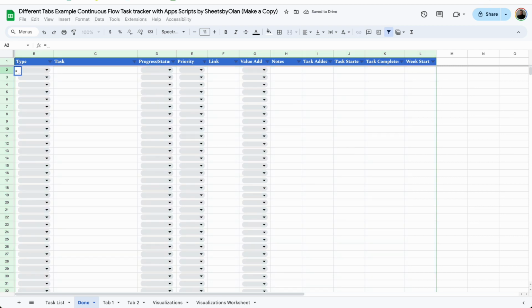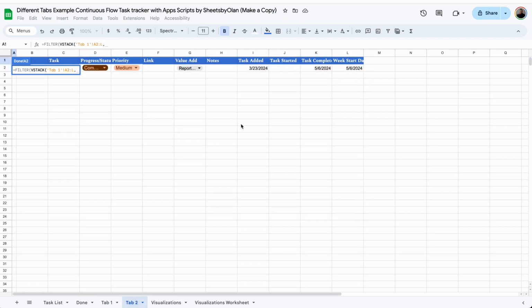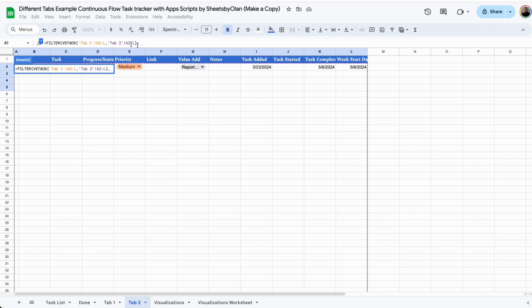So in cell A2, we're going to type equals filter, open parentheses, vstack, open parentheses. We'll go to tab 1, and we're going to select A2 all the way through the end of column L. Then we'll put a comma, and we're going to go to tab 2 and do the same thing. So we'll do A2 all the way through the end of column L. And it's important for these two to match, otherwise you'll get an error.